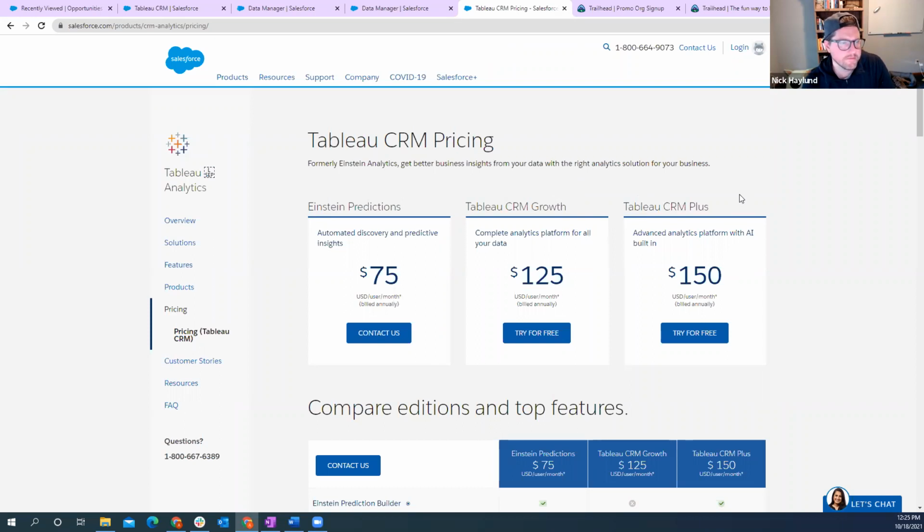Correct. So for the purposes of this demo, I am going about it as if I have a Tableau CRM Plus license, because I'll be building a predictive model, and I'm also using Data Manager to build a data set, and then I'm going to visualize data from that specific data set. Cool. Yeah, makes sense. Thanks.